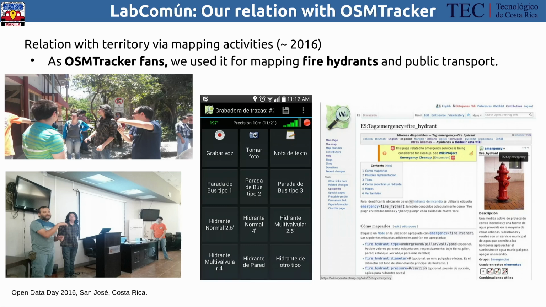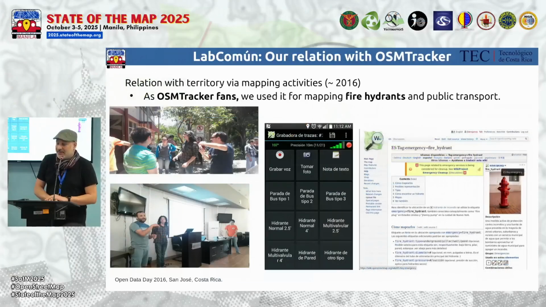So we started doing the usual presentations, activities, workshops, going out to map with people that were new to OpenStreetMap, and we were starting to explore how we can customize OSMTracker and work with new people. So we started making our own custom button presets, including the characteristics that we were interested in.